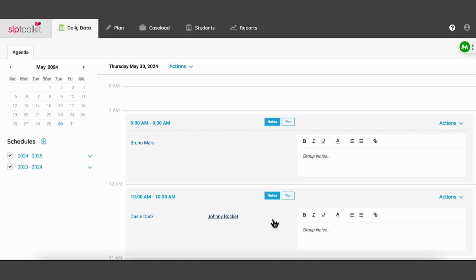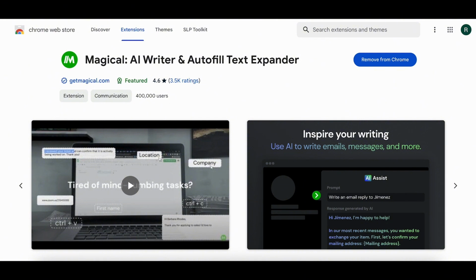The other tip I wanted to go over is utilizing a text expander. If you find yourself typing out the same phrases or sentences over and over again, a text expander is a great resource you can use to help save you some time. There are a lot of great text expanders you can use on your device. One I tend to use is called Magical, which again can be accessed by visiting the Chrome Web Store and is free to download to your Chrome browser.